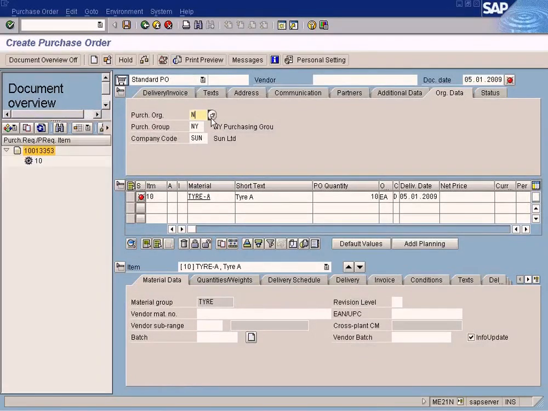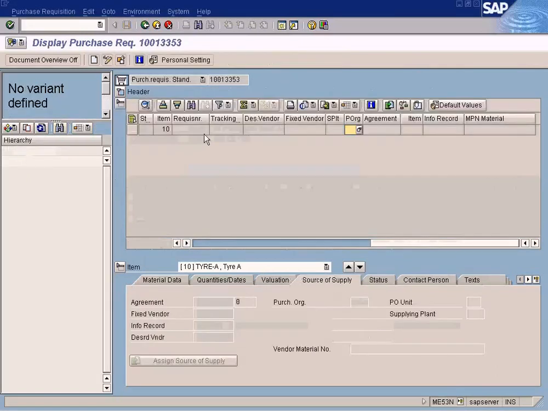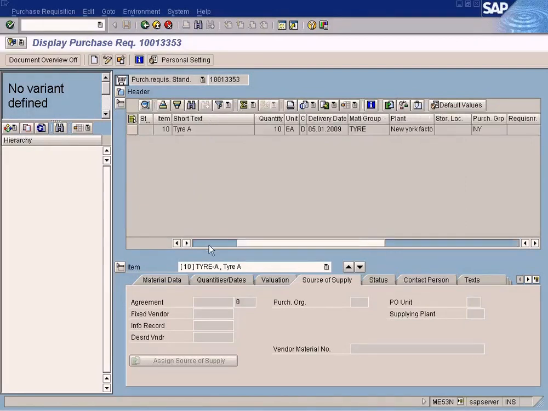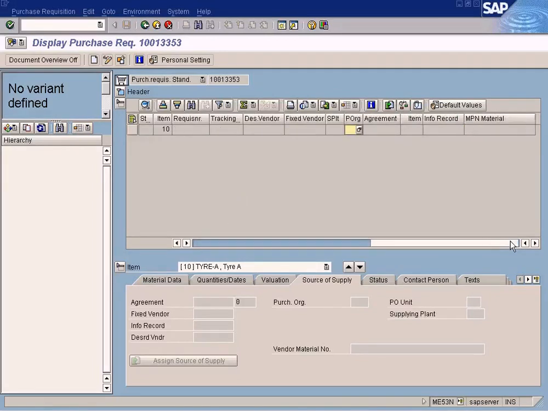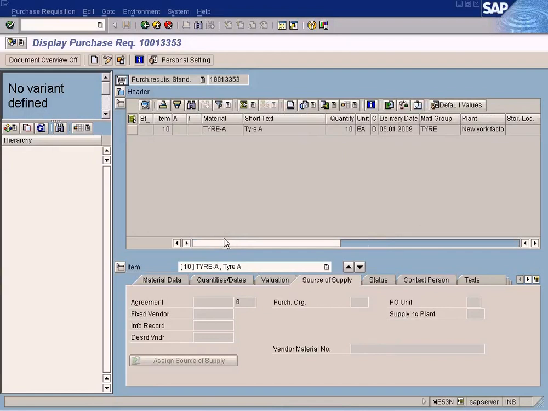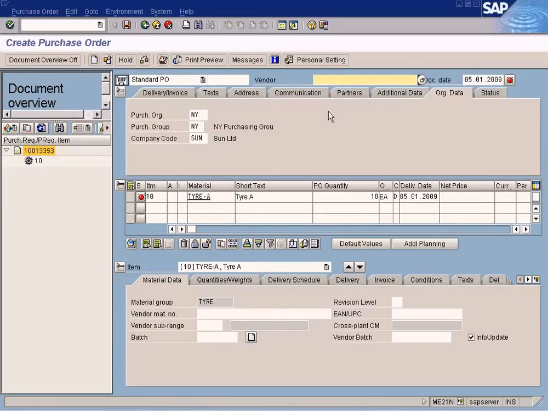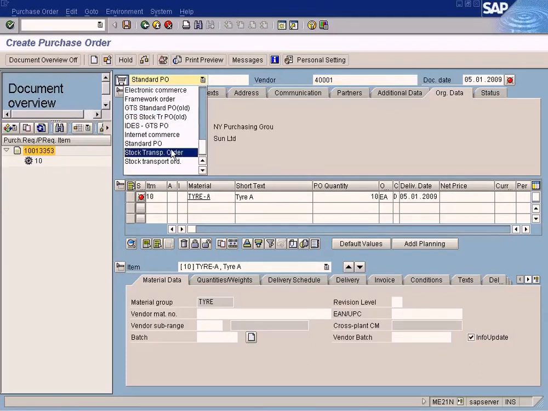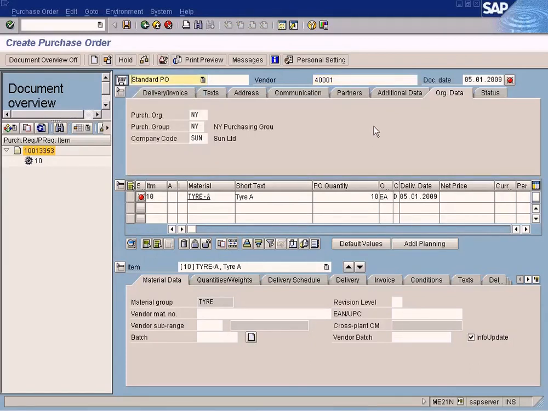It doesn't really matter, we can enter it here. And we also haven't entered the vendor yet. Since the purchase requisition is used by the internal department, they won't know which vendor is supplying this material, so they just leave the vendor field empty. Only the purchasing department will know which vendor will supply this material, so they will enter the vendor number here, 4001. Just make sure that this is defaulted to standard PO.